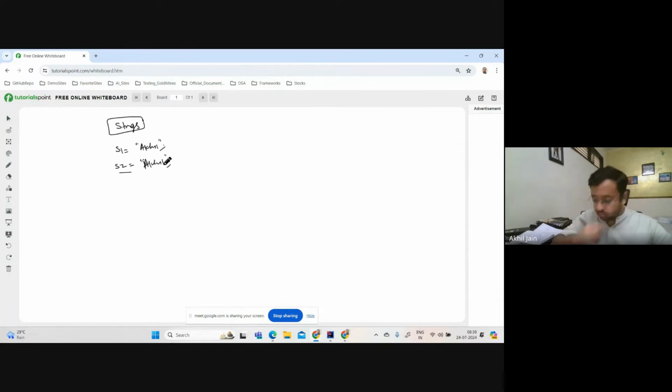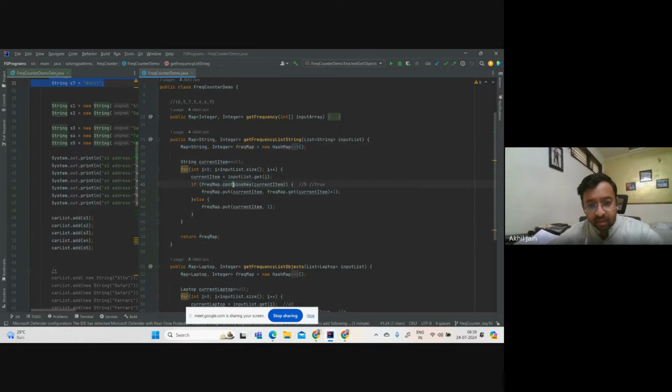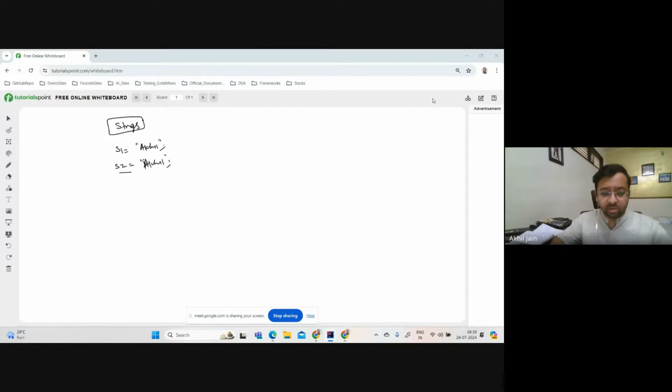Akhil again. So what we were doing was, when we went back here and we were trying to add it in a list, like this input list, and we were checking in the contains key. Not, sorry, this is a map, right? In the map, when we were adding the items in the map, and when we were checking the items in the map, we were checking with the method contains key, right?